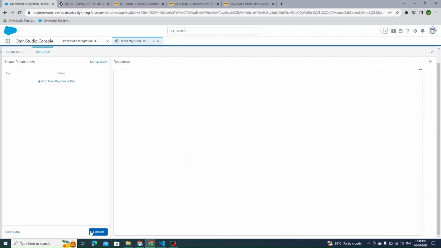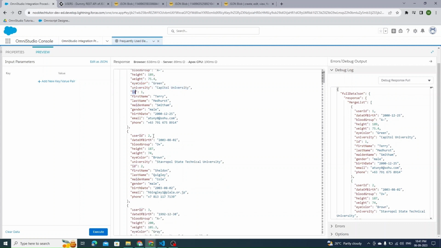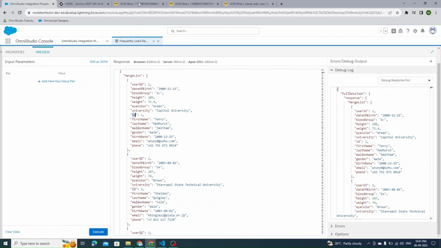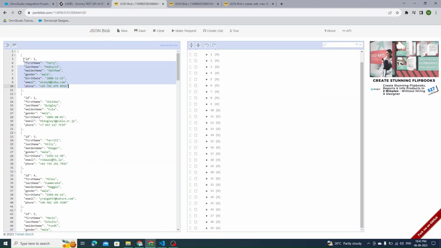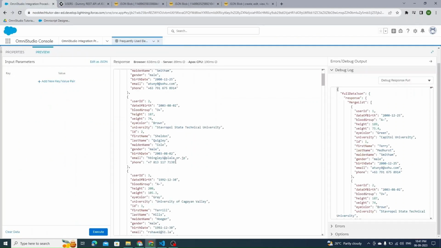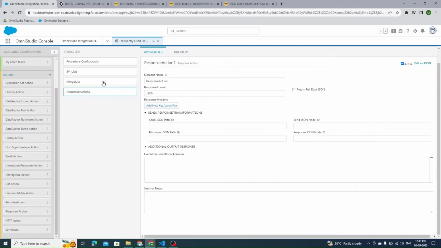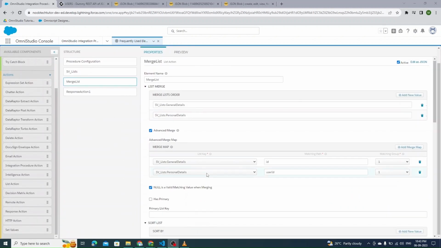So we do not have to do anything in here. We can just hit execute, and we see the details got merged: first name, last name, middle name. This was from the general details, and this one is from the personal details. You see this user ID and ID are the same. So wherever we have user ID and ID1, it will be merged, similar for 2 and 3 and so on. So they are merged. Now we have a few other features as well to refine the output.